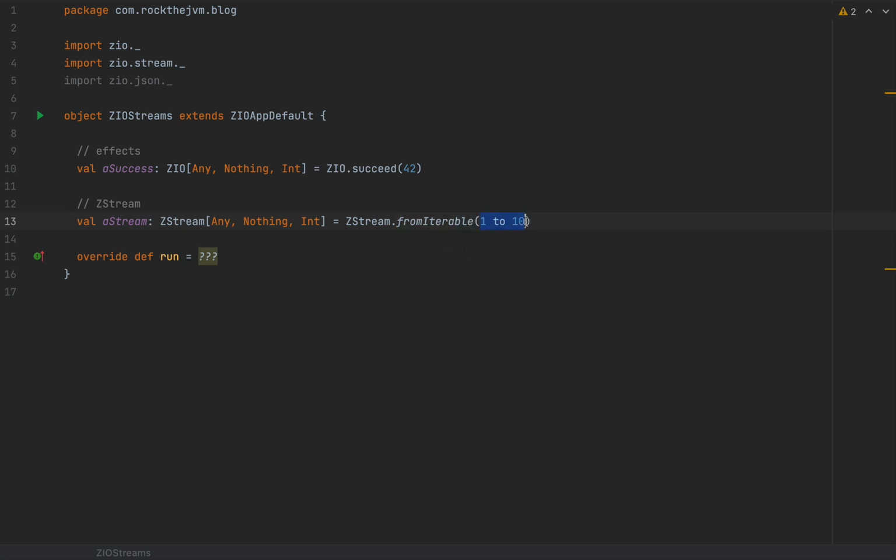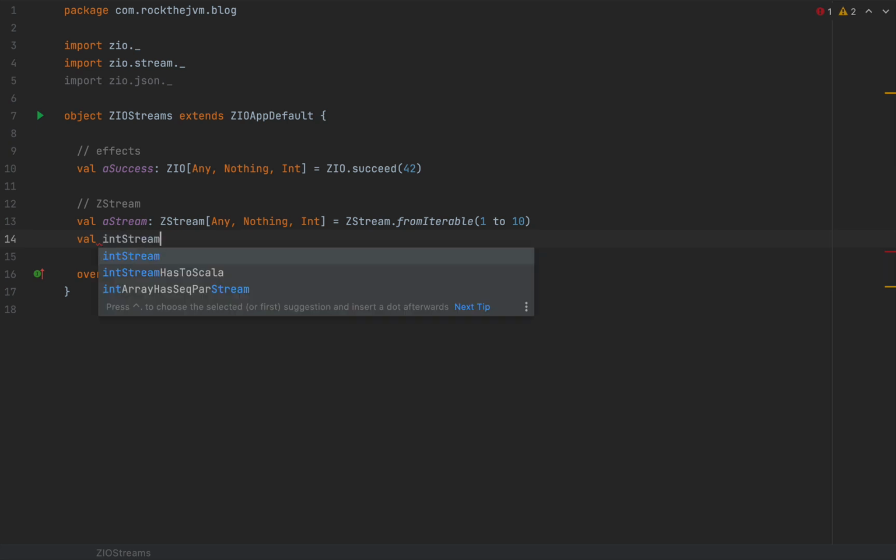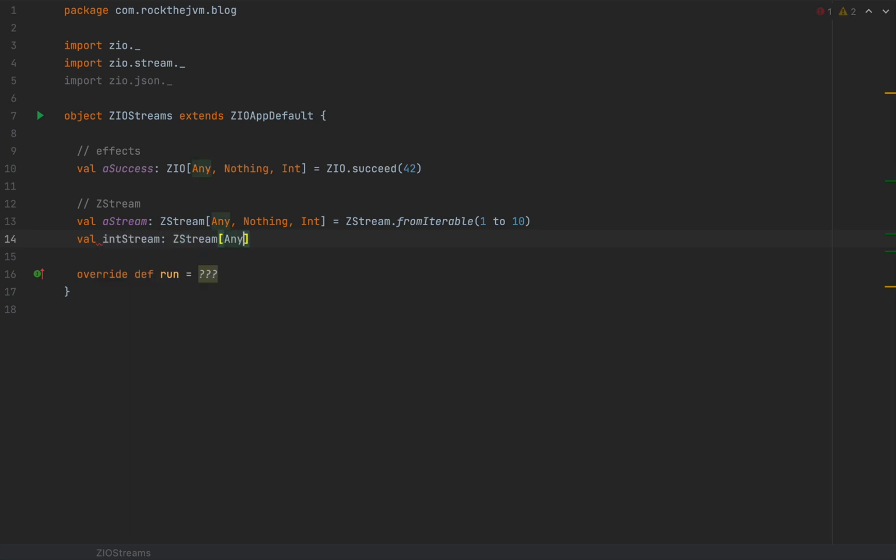Of course, this is just a description of all the numbers 1 to 10, but fromIterable will force this range to be evaluated one by one. If I define, let's call this intStream, again as a ZStream of Any, Nothing, and Int, you can also pass a variable number of arguments to a ZStream. So a ZStream has a companion apply method. So a ZStream where you can say 1, 2, 3, 4, 5, 6, 7, and 8, for example. Of course, you can pass any number of arguments as you want.